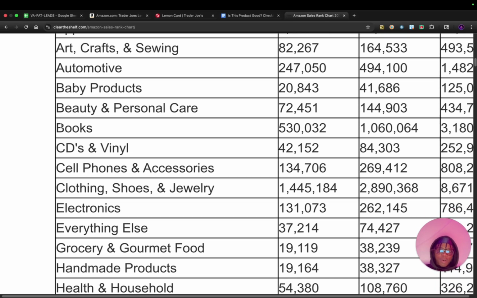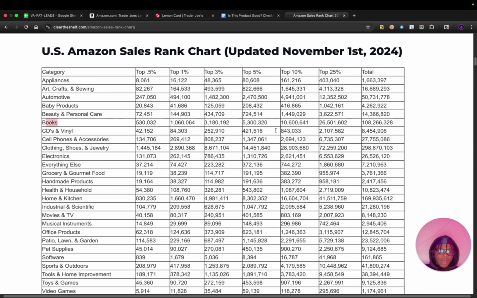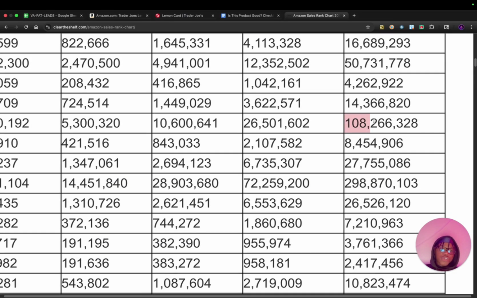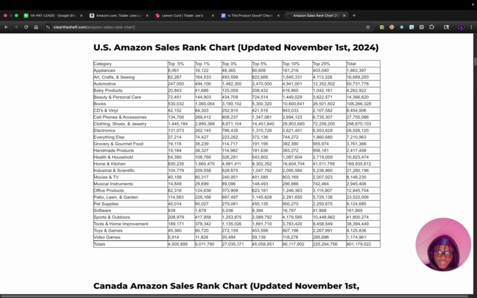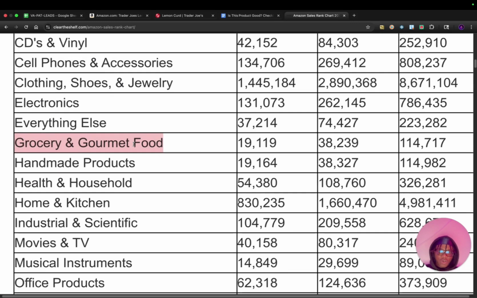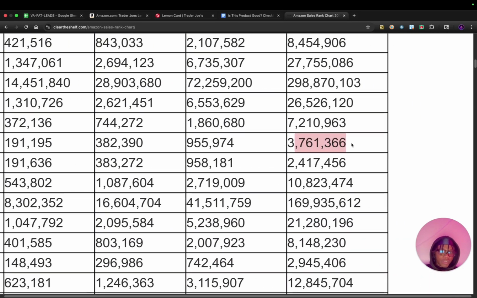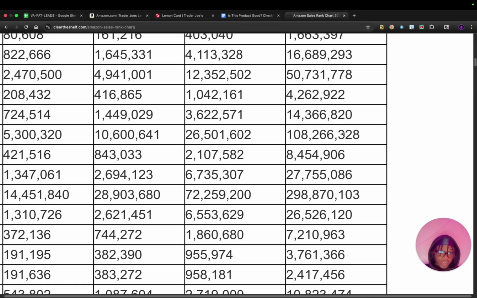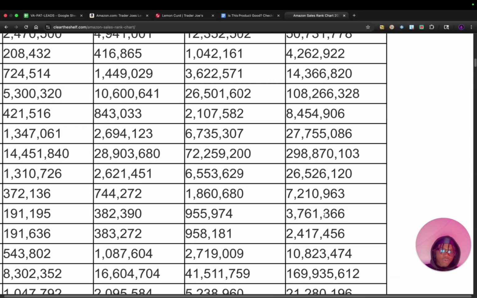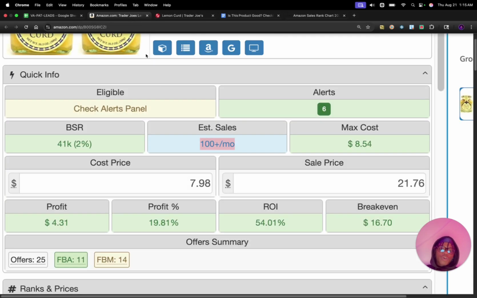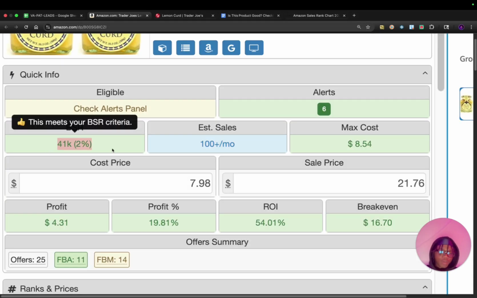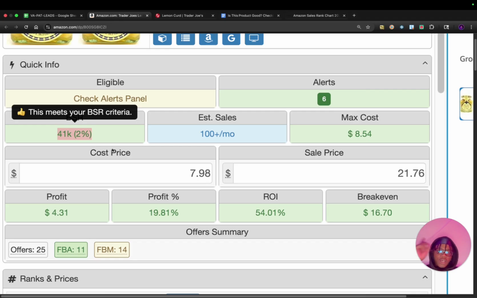So for example, books on Amazon, it looks like there are about 108 million different books, versus grocery products, for example, so food like chips, cookies, all that stuff, right? There's only about 4 million. So there's 100 million books, but only 4 million grocery products, meaning that when you look at the sales rank, which is how popular a product is on Amazon, the closer this number is to 1, the better. The lower it is, the better.